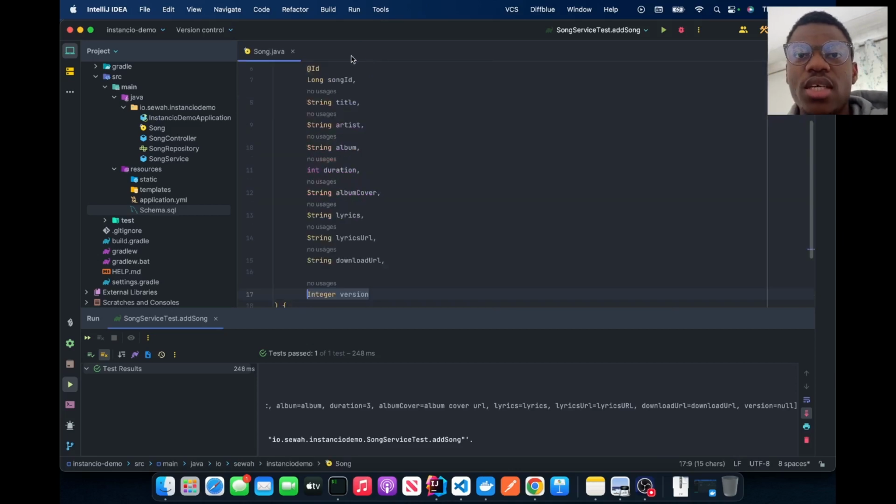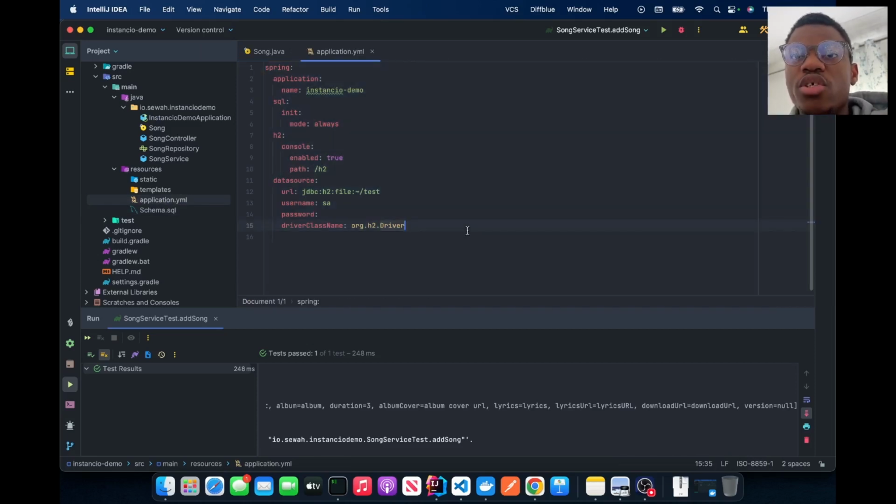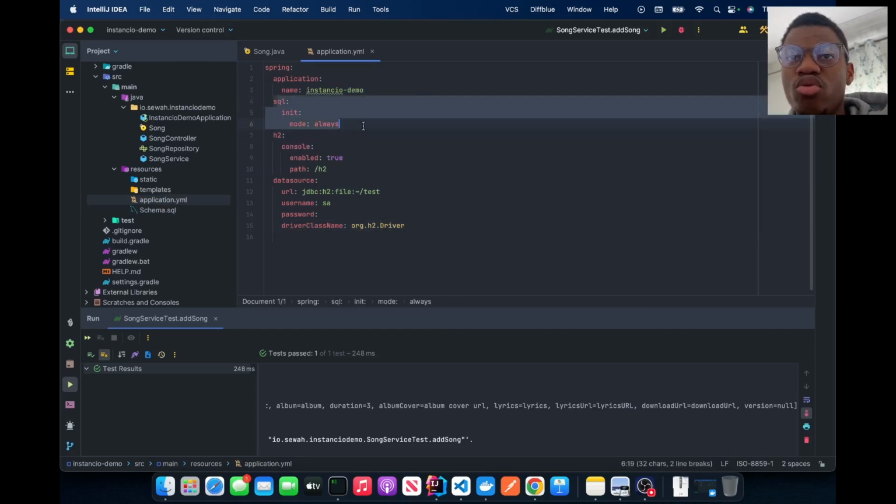So this is the schema that we're going to use, and inside of the same resource folder, I also went ahead and pre-configured the application to work with H2. I've set up the application name and then instructed it to bootstrap the database from this SQL schema. And then I've configured the H2 console and also set up the data source, so just the basic things to get the application up and running.